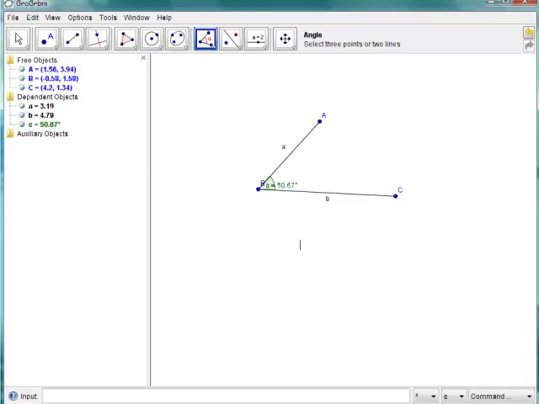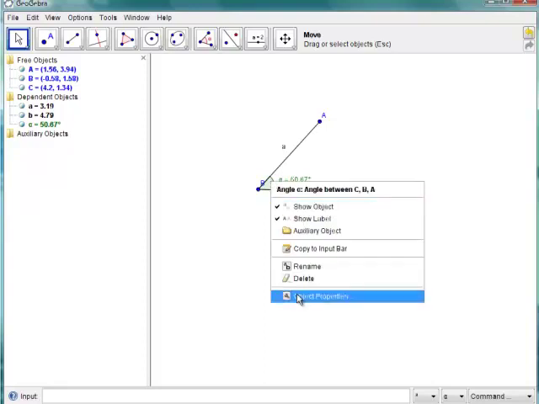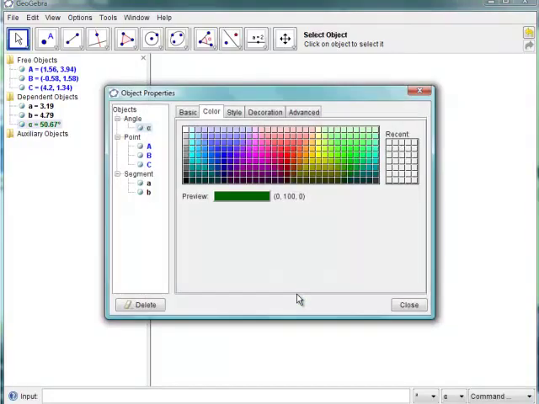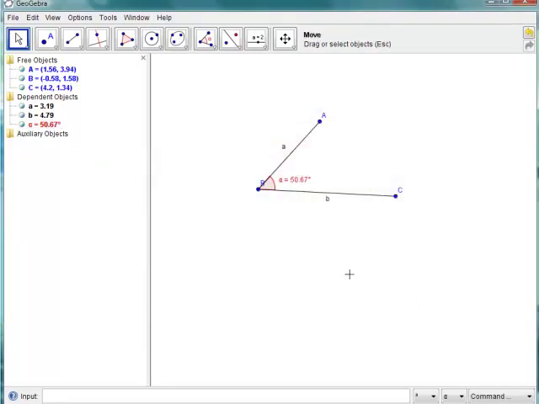Once the angle is measured, go back and get your move arrow. You can then move the measurement out some. We can also, by right-clicking, change the color of the angle. Select Object Properties. Select any color you would like. Close. You can now see the angle a little bit better.